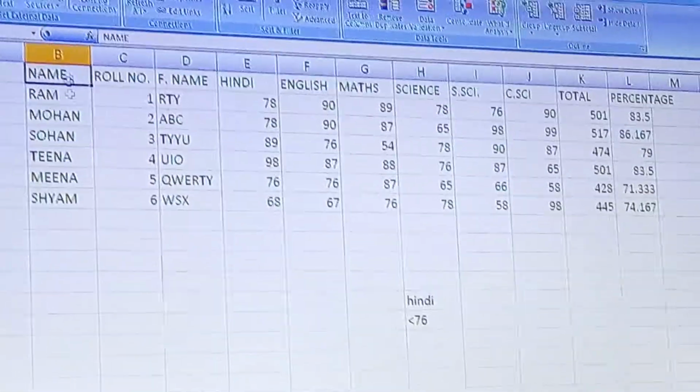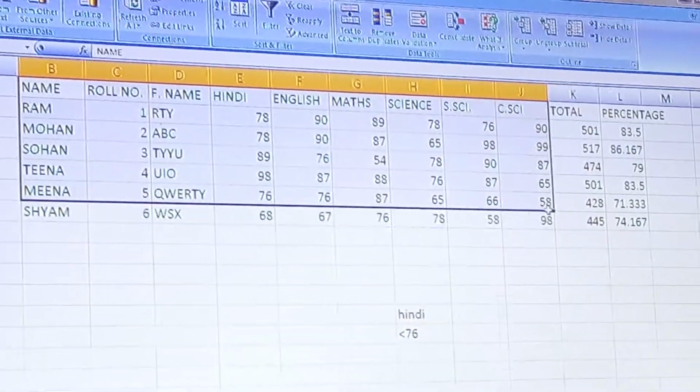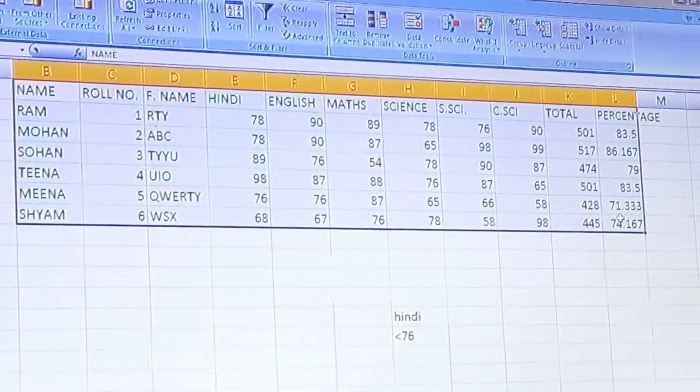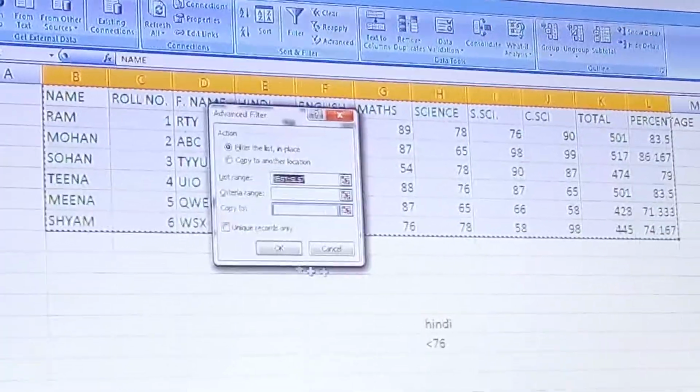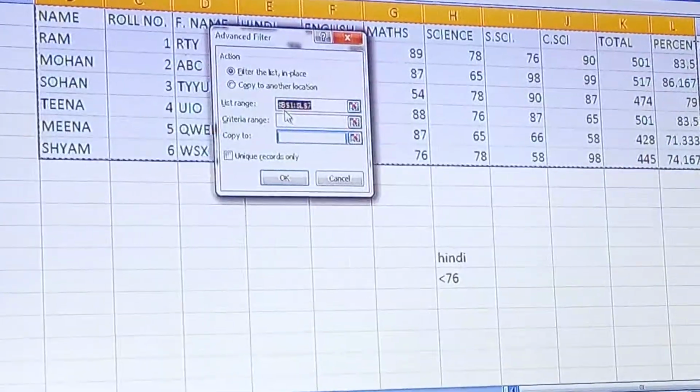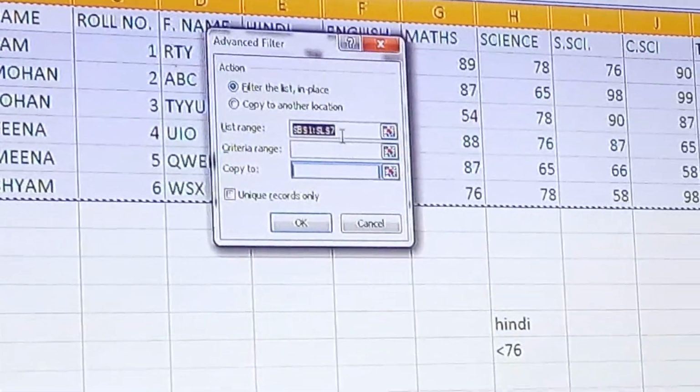Check one by one. Now the entire table is the list range, and the range H12 to H13 is known as the criteria range. Let us see. Now select the database. It is known as the list range. Go to Advanced. The list range is B1 to L7. It is clear here.